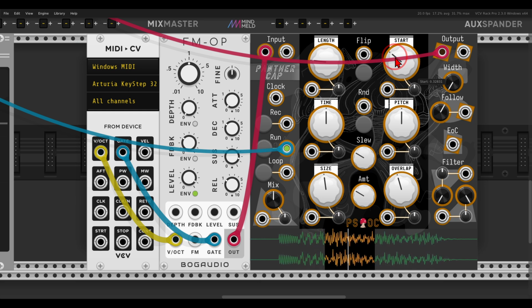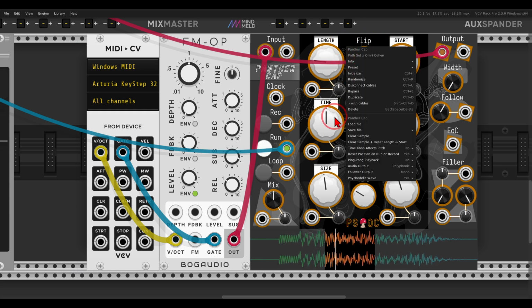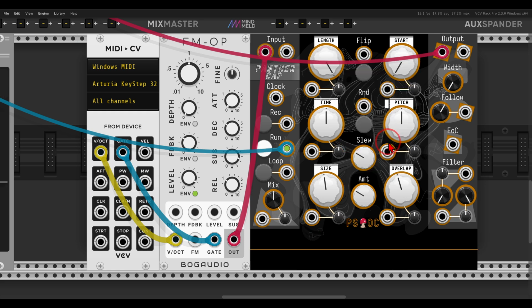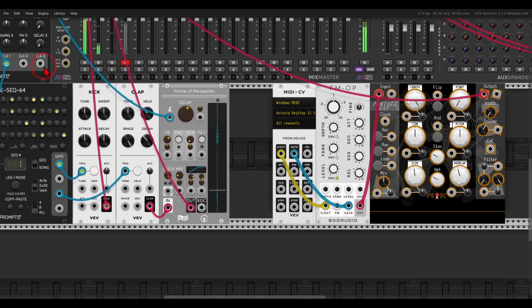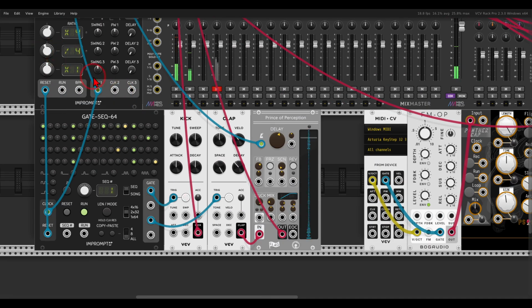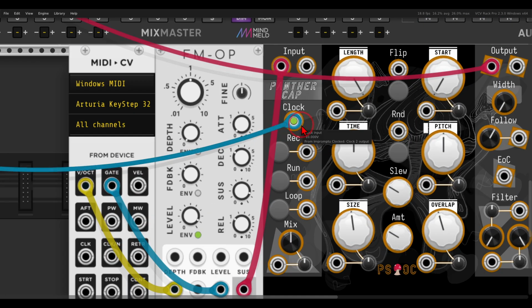Right, but I can also record a loop that will be synced with the clock. So let's remove this recording. Again, in the right click menu, I can choose clear sample and reset length and start. So now we can start all over again. I will use a different clock. I will use a clock division of 4 that I have here on clocked, right? And this will go to the clock input of PantherCap, right?